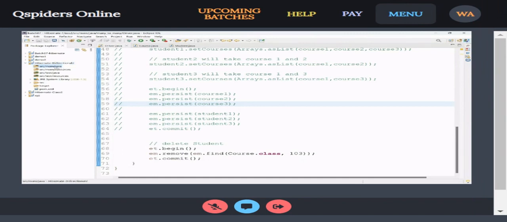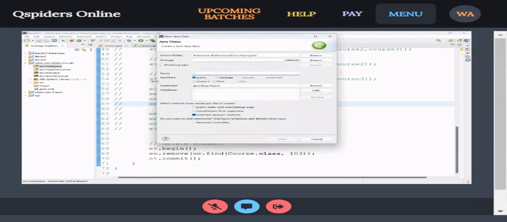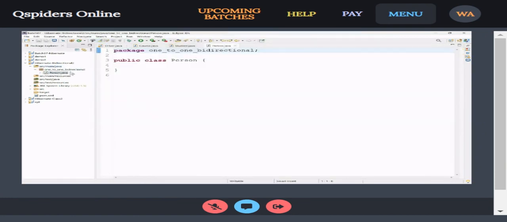We just open our SRC. We don't have anything in our SRC. We just create a new class. So we are doing one-to-one bidirectional. Let us take our person class as an example. And here, again in the package, we'll give something as one-to-one bidirectional.